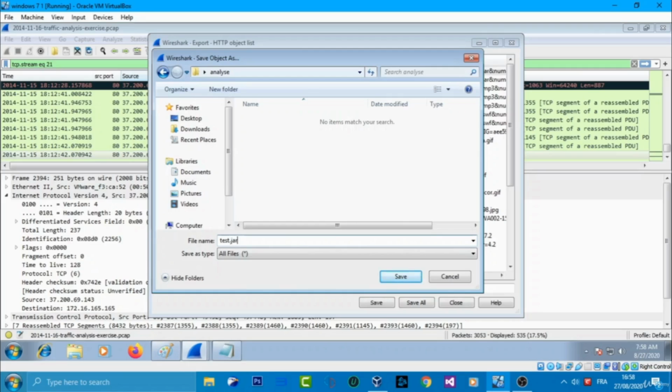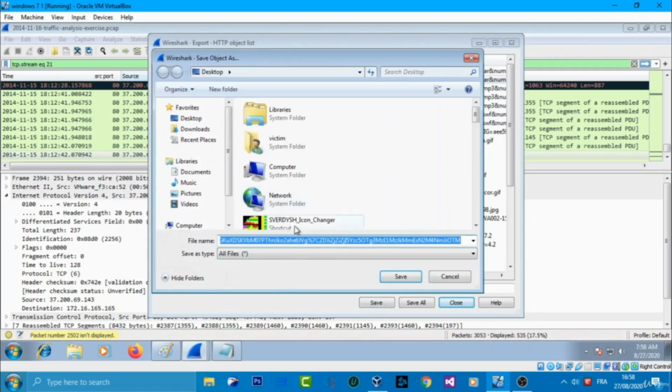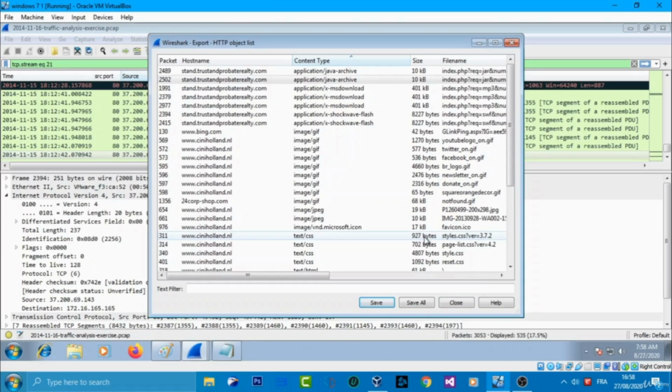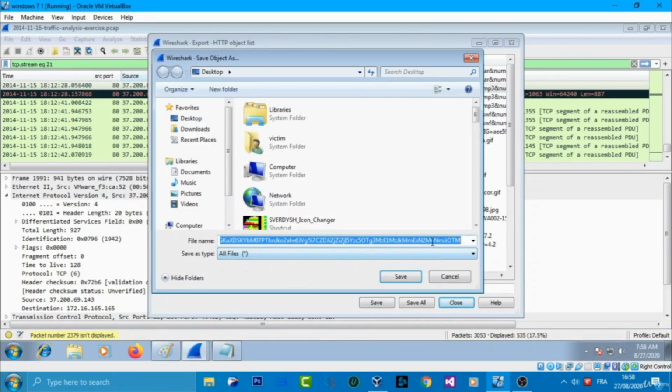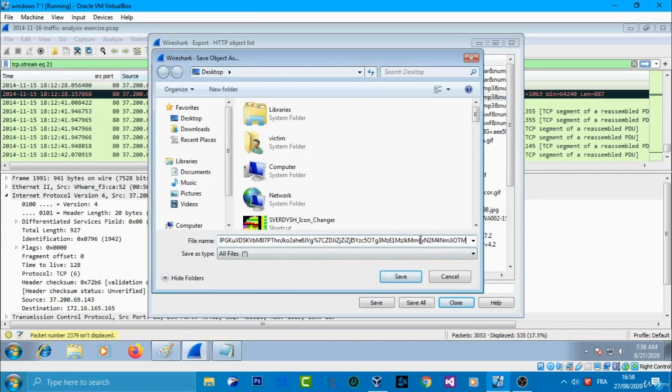Test.jar, save. So these are the files that were downloaded automatically in the background when we visited this host here. .exe, .exe.